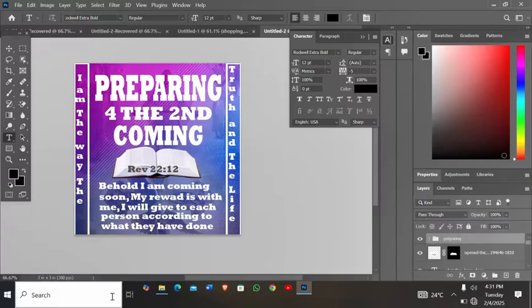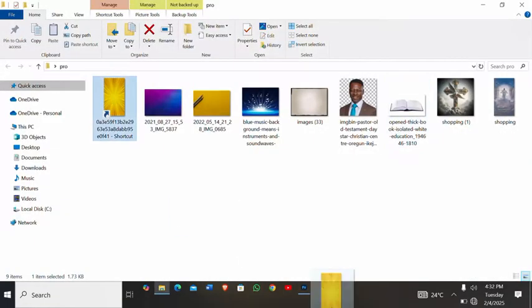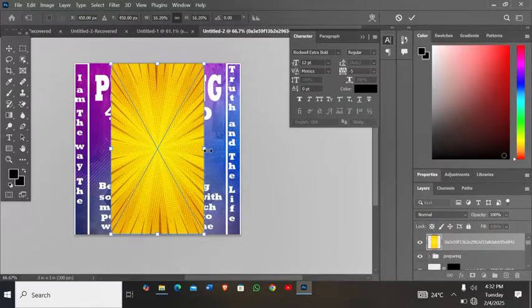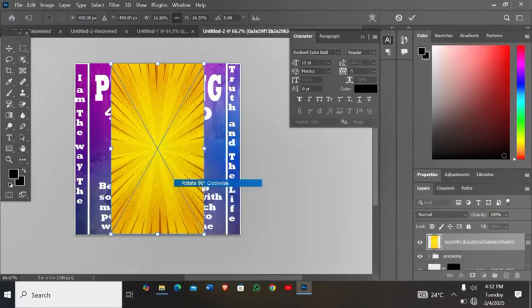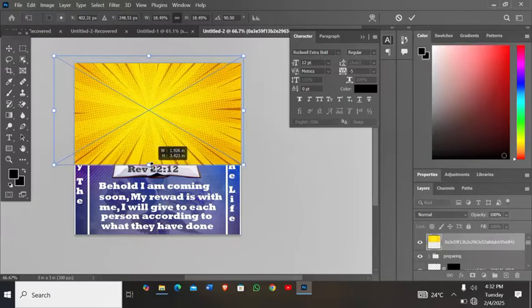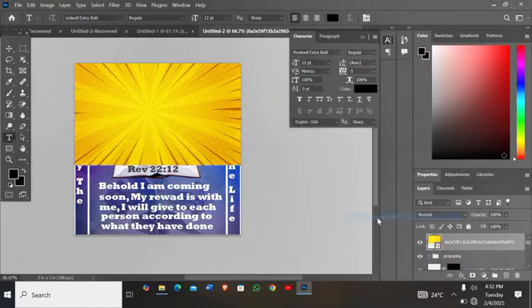Press enter and I'm going to select an image to produce or give out the color effect. So let me right click and flip it horizontal. Now rotate it 90 degrees to cover the text. And then I'm going to right click and click on create clipping mask.